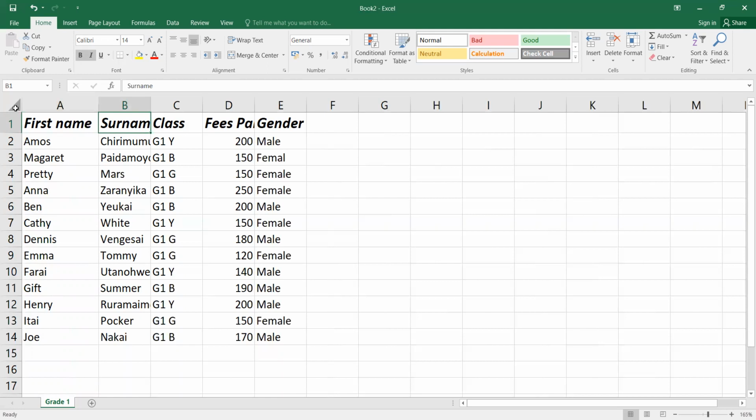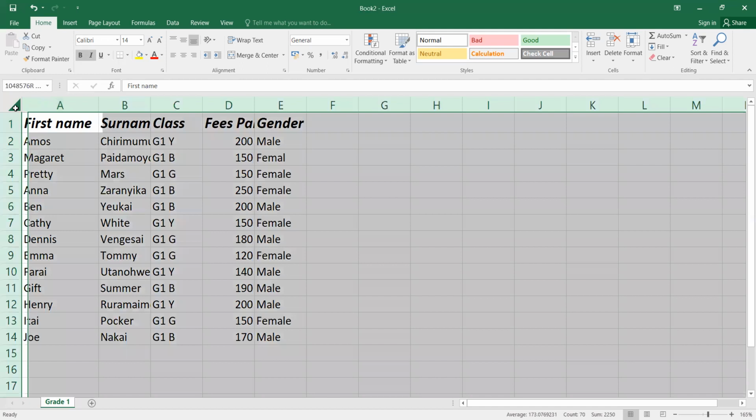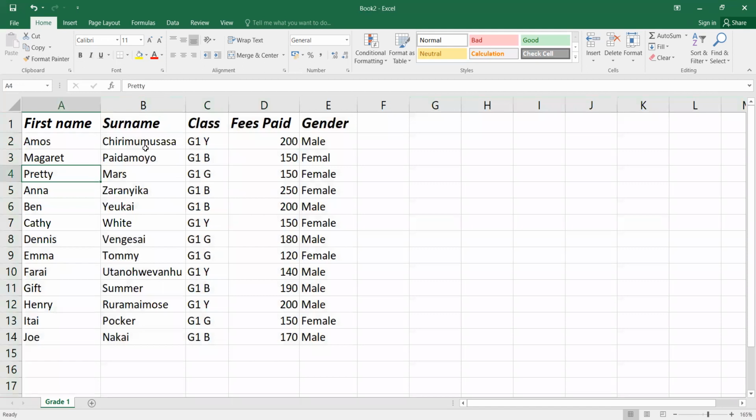We come here at the corner, we select all, and then we come either here or here or anywhere within the data, and then we double click. Look how beautiful it is. Everything now zvakuoneka, every surname yakuoneka, every heading yakuoneka zvakanaka.